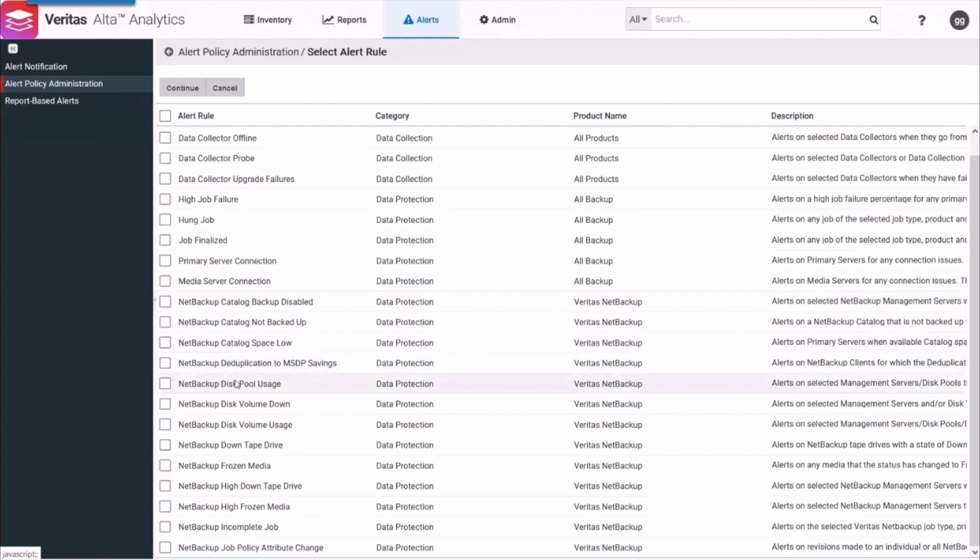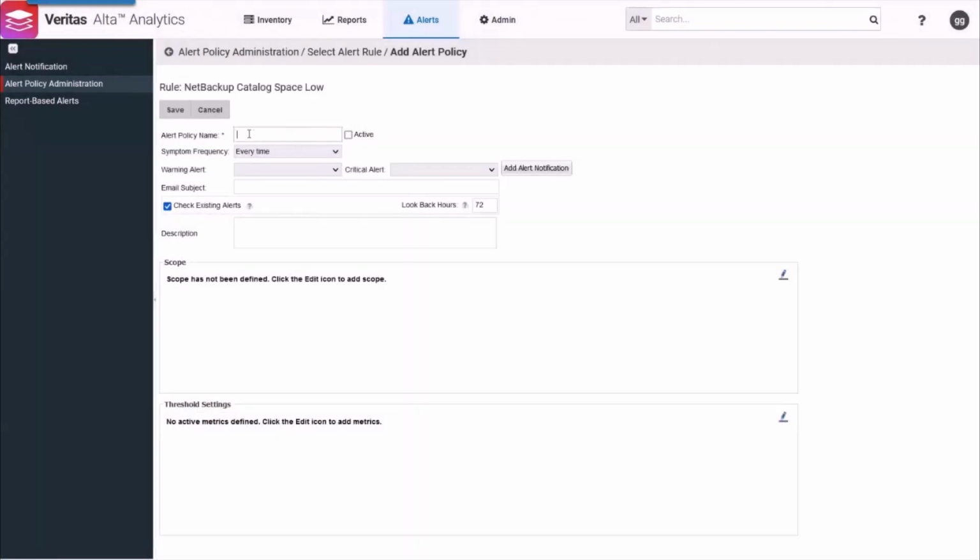So let's pick on one called catalog space low. Alert policy is just a title, my alert. And you probably would want to put something in, if you wish, catalog space. Symptom frequency, I should say, is one of the couple of efforts inside of these policy configurations to help reduce spam. So by default, every time that a condition that you specify within the alert condition is met, it would trigger the alert going out the door.